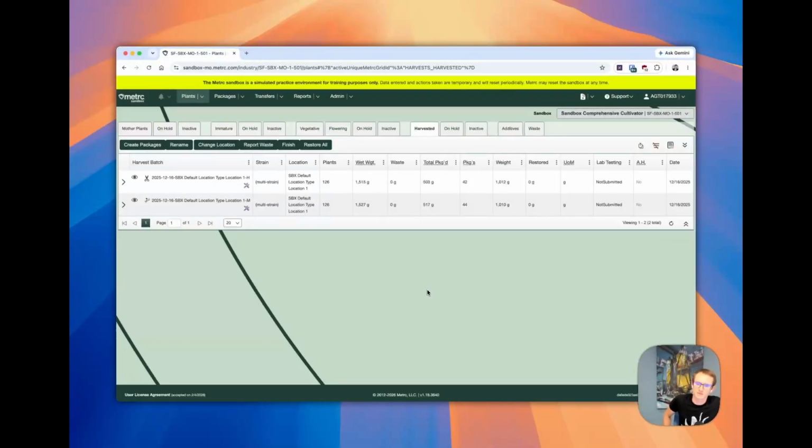Okay, so we're going to take a look at some of the new T3 Reports features by going through an example. So here we're looking at the metric sandbox, and we've got a couple of harvests here. And for each of those harvests, we've got about 40 packages created from each. So let's say I want to create a report that shows me all the packages created from all my active harvests. How would we go about doing that?